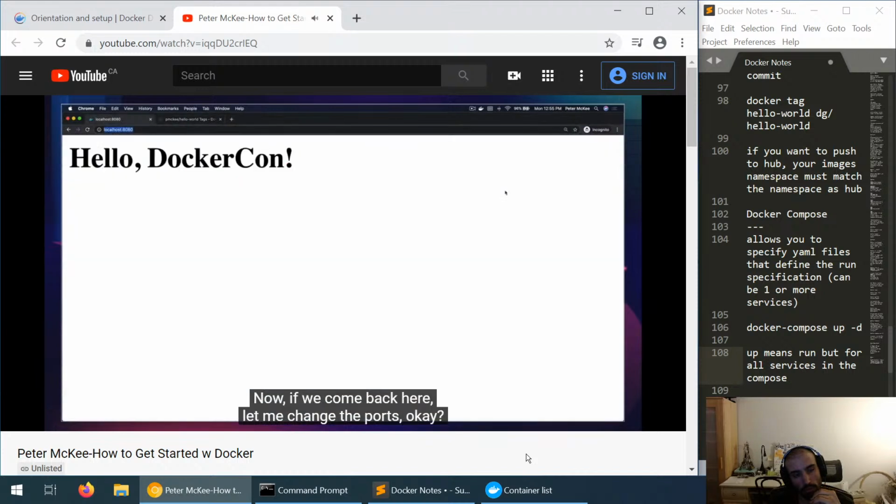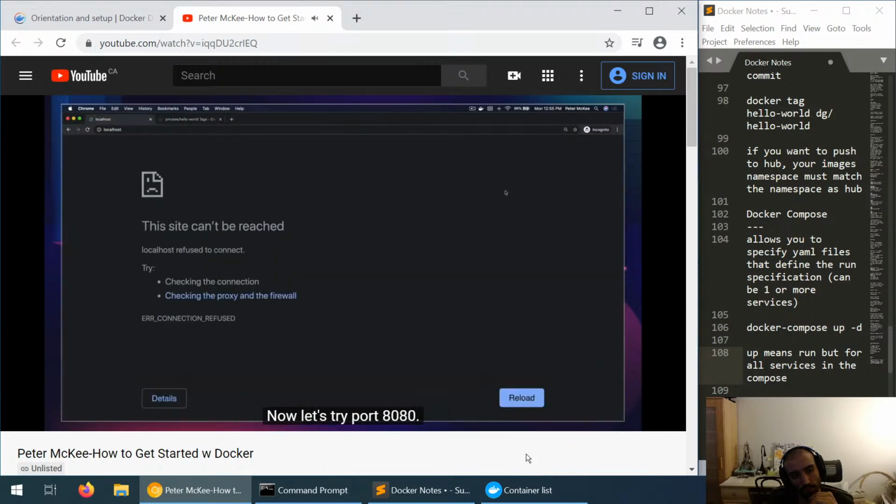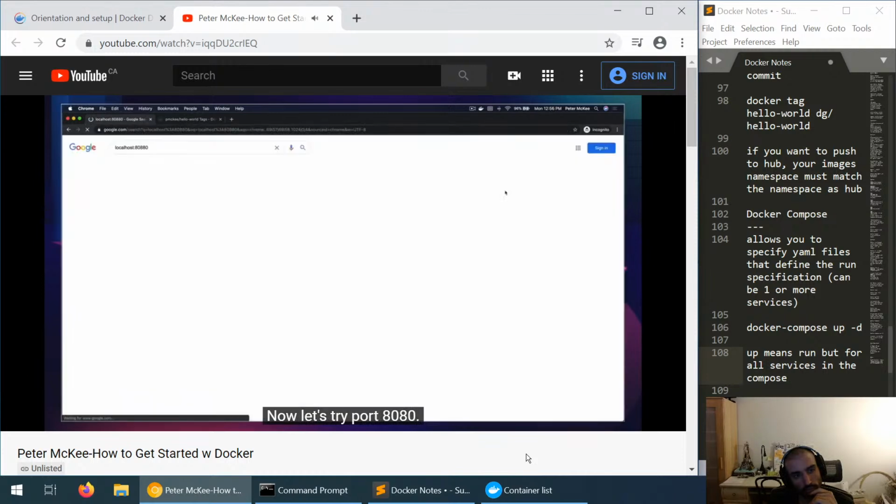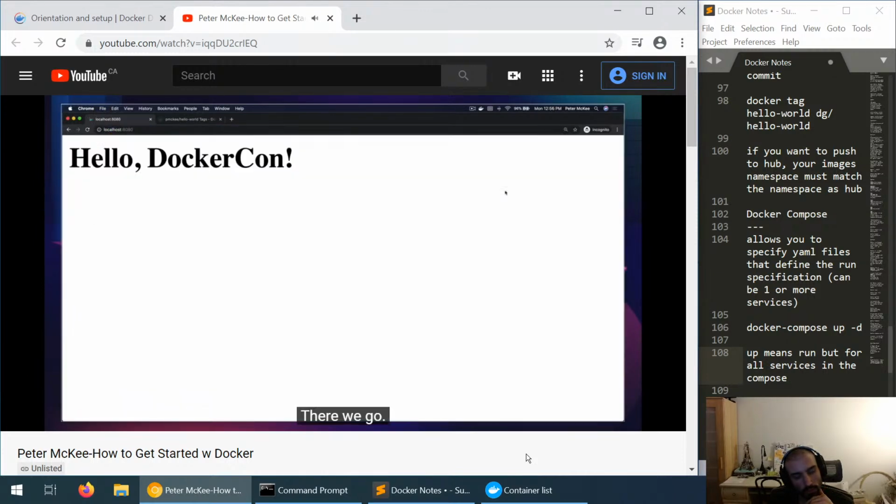Now if we come back here, let me change the ports. Okay, now let's try port 8080. Whoops, got to type it right. And there we go, hello Docker.